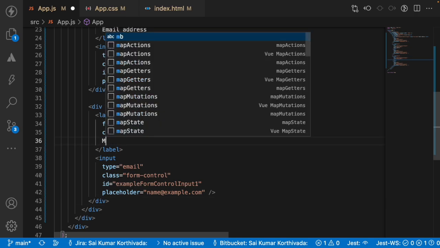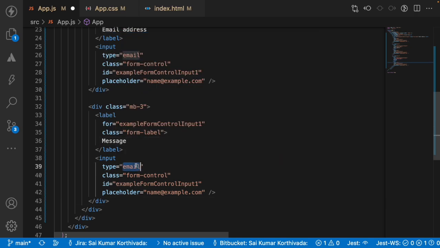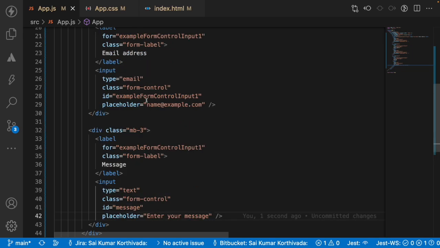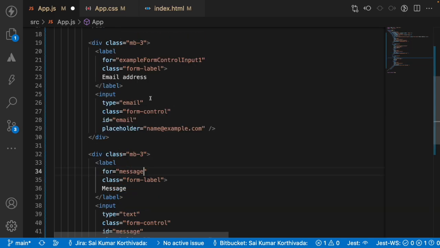So let me go with message, and it is of type text, and then we can use message as an ID, and the placeholder is enter your message. In the same way we have email. So here the ID I'll make it as email, and here I can use this label for message and this label for email. And let me change the placeholder here, like enter email, and save this.